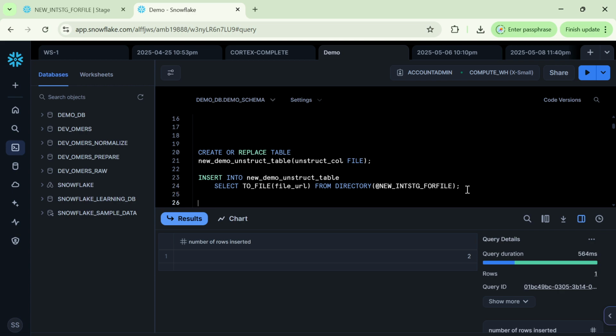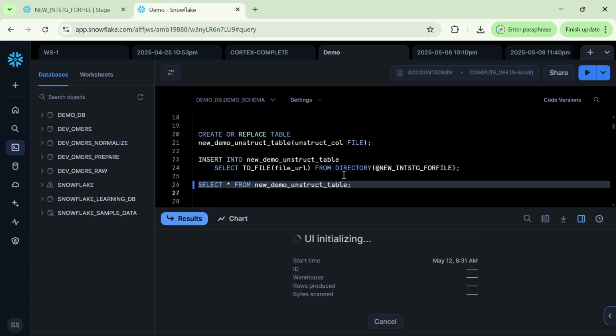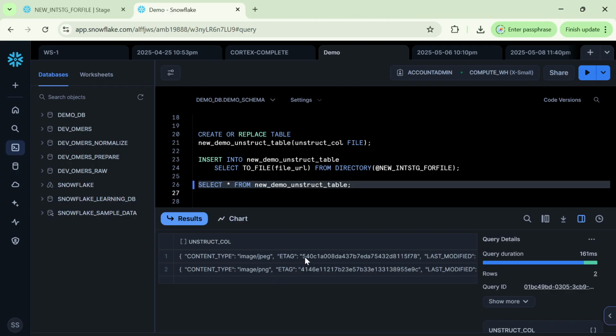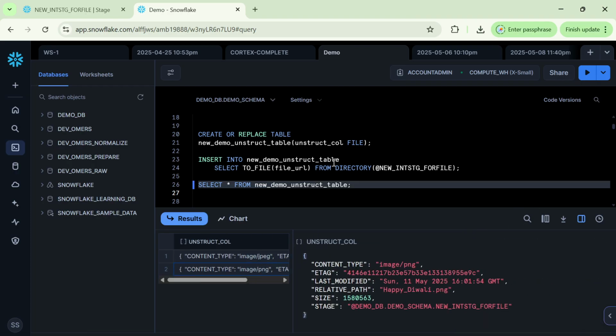Now let's say I execute a statement like select star from this particular table, okay? When I do a select star, I should be seeing the output which is materialized in this particular table, right? So these two records will have all the metadata information of those two files. So this feature was not available earlier.